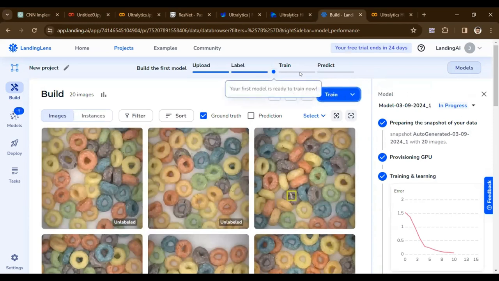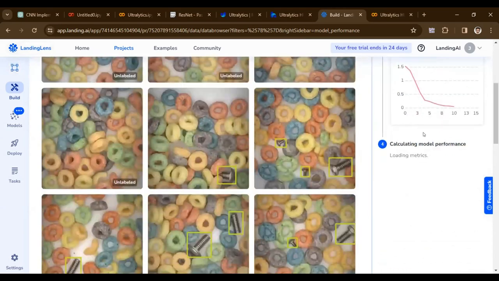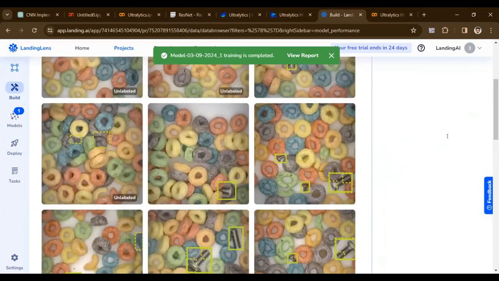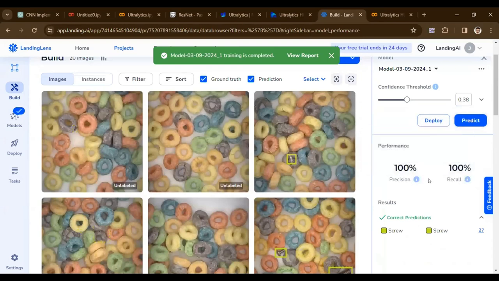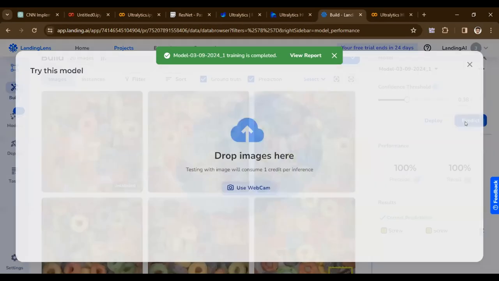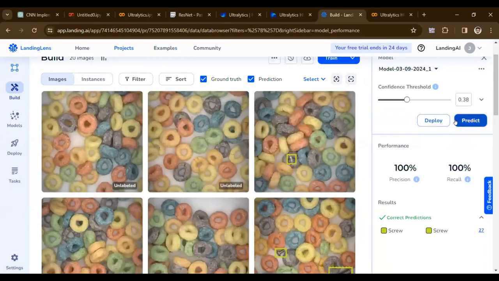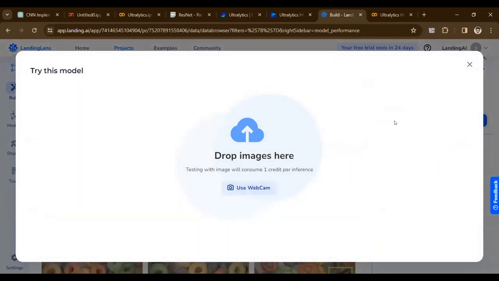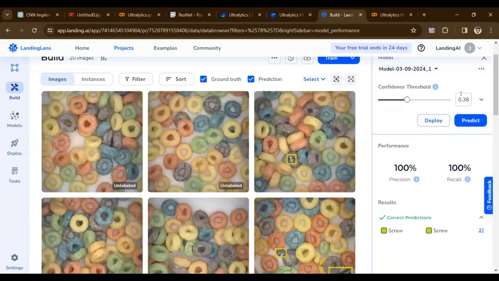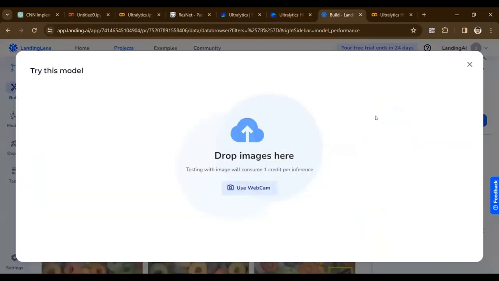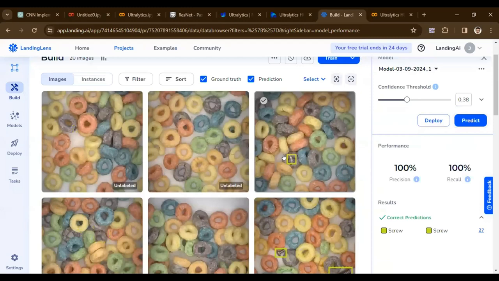If you have already trained your model, you can look at the predictions. Let me see if I can see. Oh, nah. All right, this one. It has 100 precision and 100 recall. If you want to predict, you can upload an image like this one, or use a webcam. It will cost 1 credit. You can also deploy your model online like Ultralytics. If you want to predict, you can upload, but currently I don't have an image like this to predict.